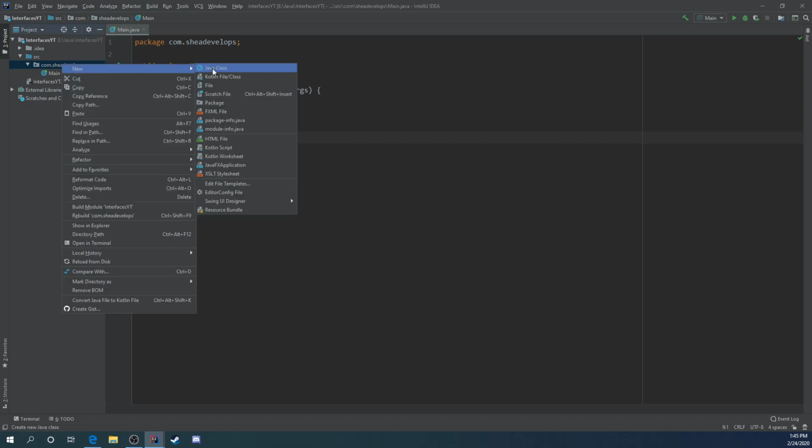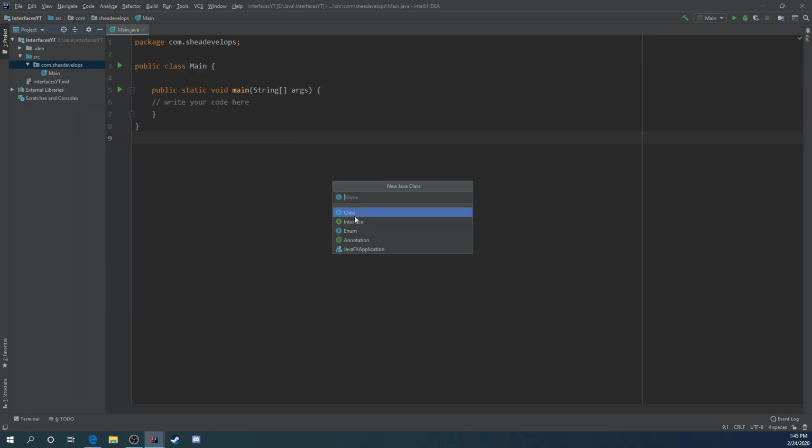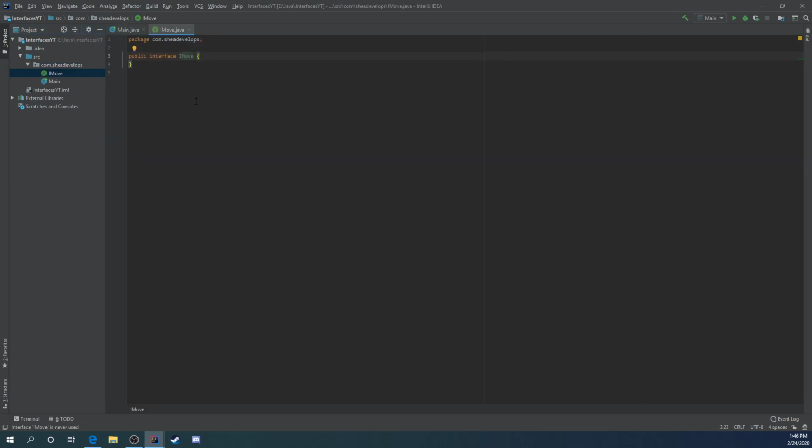So let's go ahead and create a new Java class. And we have class and interface here. We want to select interface. We're going to call it iMove. And we're using the I here so that whenever we're looking at our classes, we can easily say, oh, that's an interface, okay? It's just a quick visual reference. However, you also notice that we have this little green circle with an I in it, and that's IntelliJ's way of telling us, hey, this is an interface file that we've called iMove.